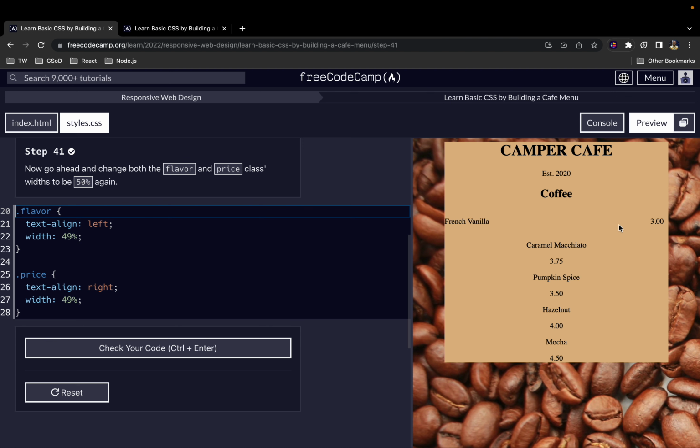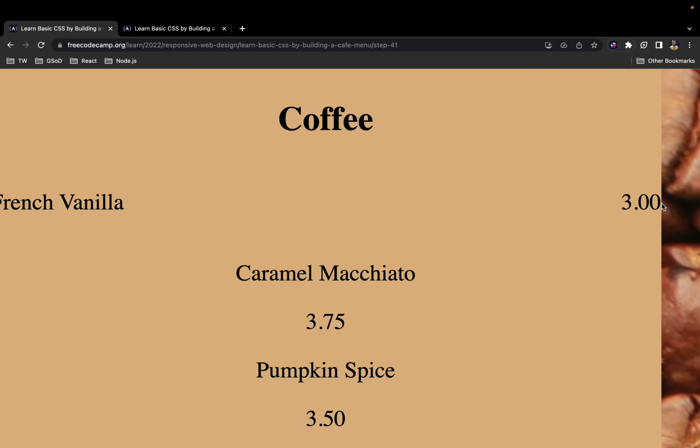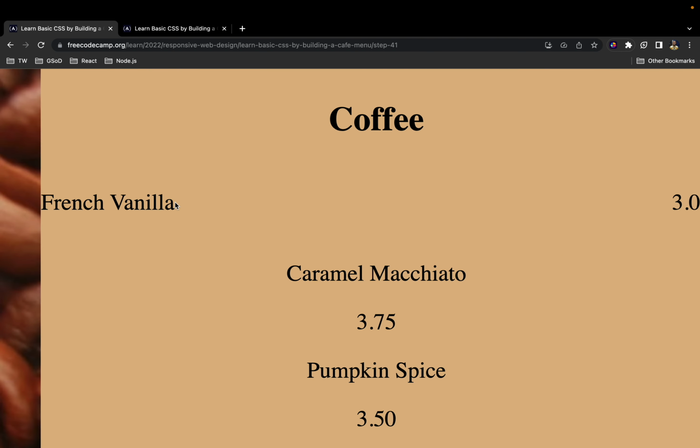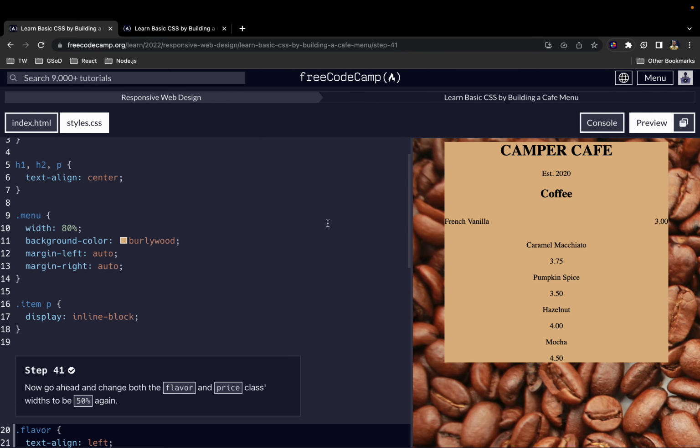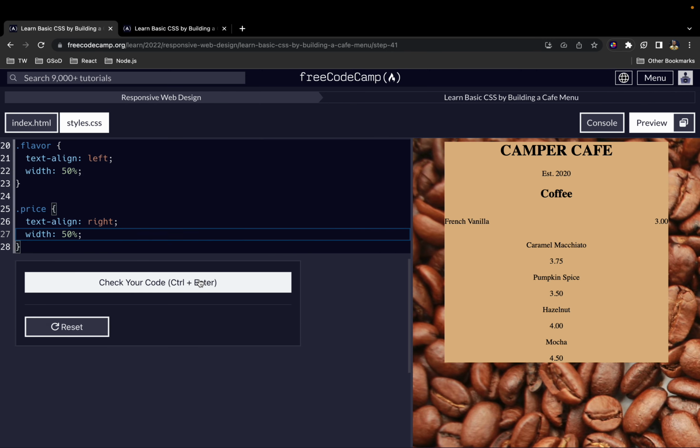In the previous video we made sure that these two are on the same line, but as you can see, we still have this little space here that we want to get rid of. So we are told to change this width from 49 to 50%. Once we do that, as you can see, the space moves away and it also isn't present here, which was the case already. All right, so let's continue on to the next one.